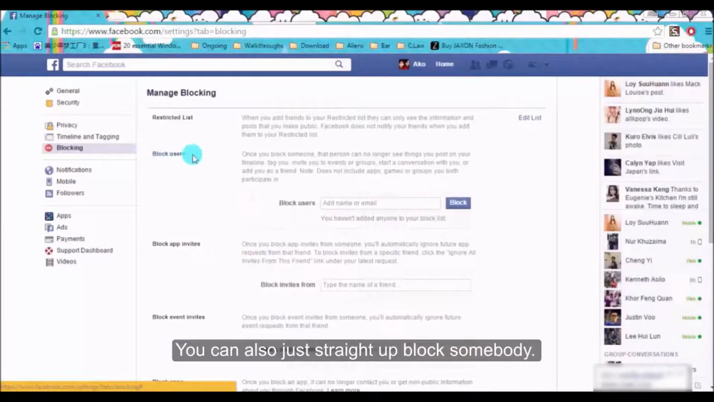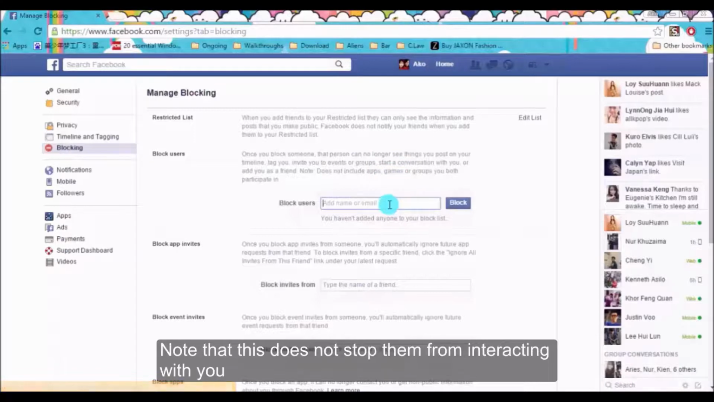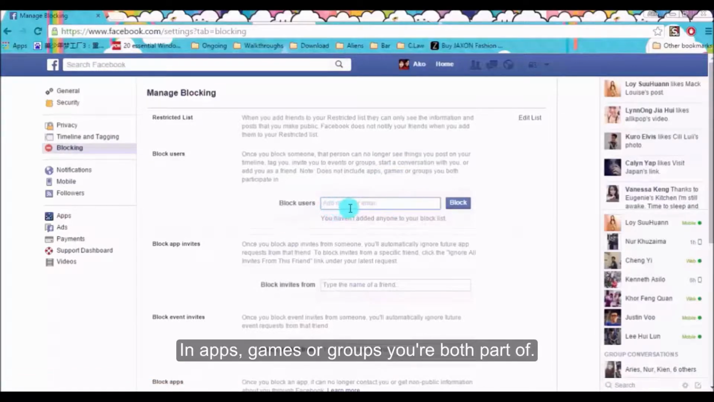Block users. You can also straight up block somebody. This means this person cannot be your friend. This is an excellent setting if you have stalkers or other people consistently bothering you. Note that this does not stop them from interacting with you in apps, games, or groups you're both part of.